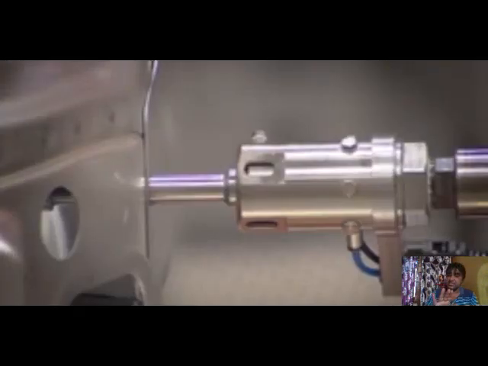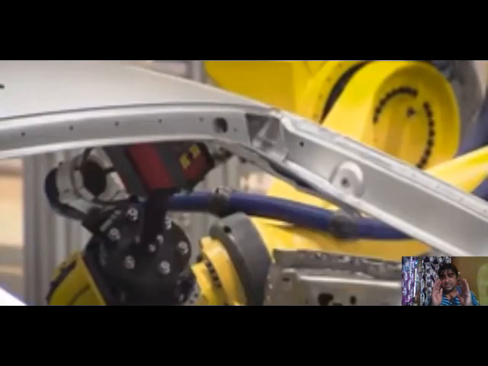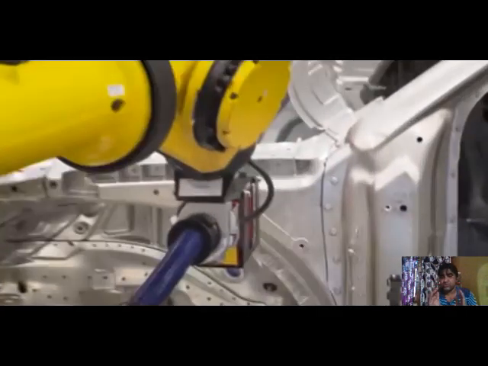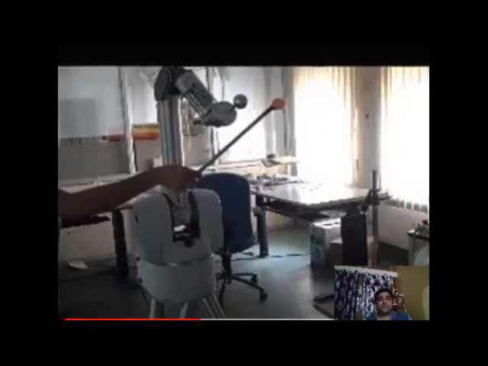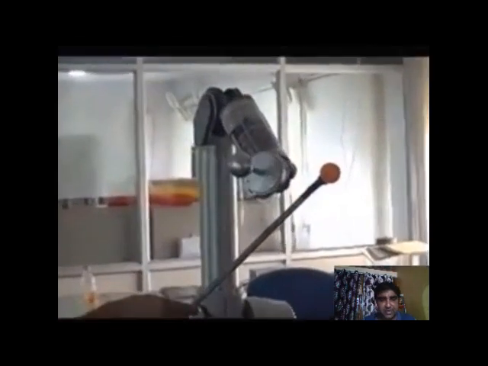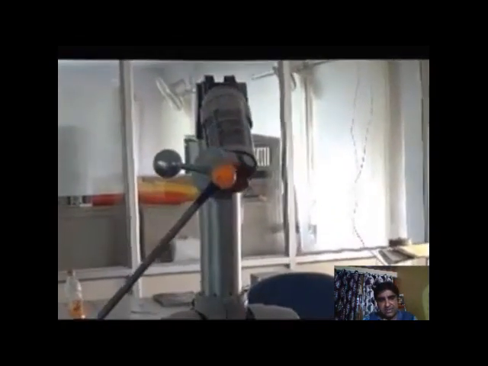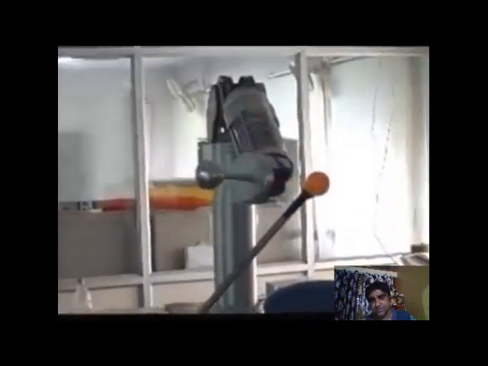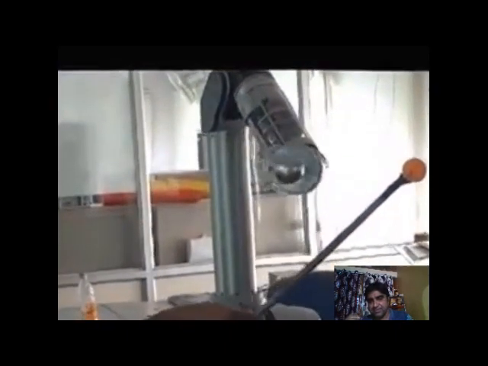These Fanuc robots are used in different car factories, and they are also used for inspections. Another aspect of these robots is that they have a tracking system: they are able to track a ball with the help of a camera, using vision. This type of tracking is possible.